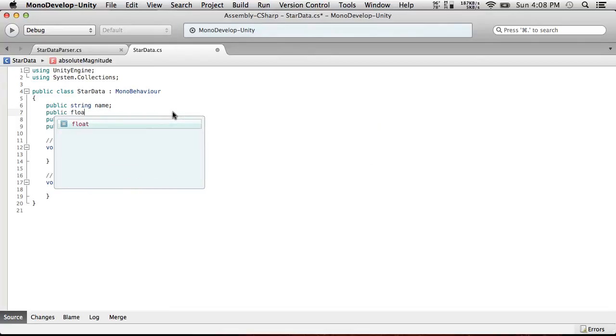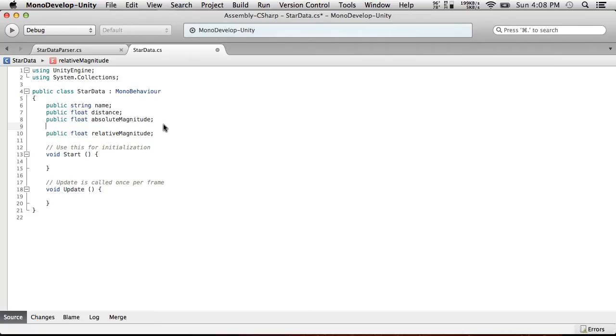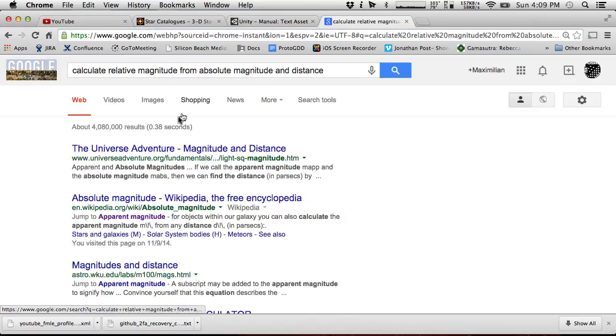Now, relative magnitude can be calculated from the absolute magnitude, so we could turn this into a property that self-calculates. I'm going to go ahead and do that. Why not? We can always change it back later if it's a problem. So what I need to figure out is how to calculate relative magnitude from absolute magnitude and distance.